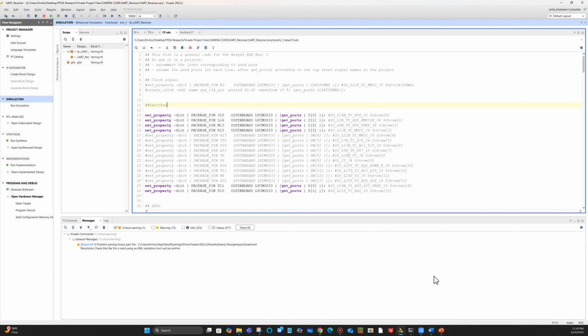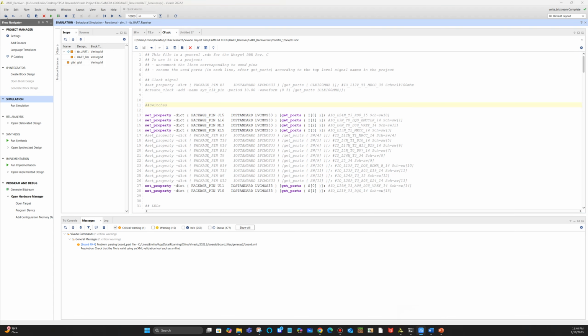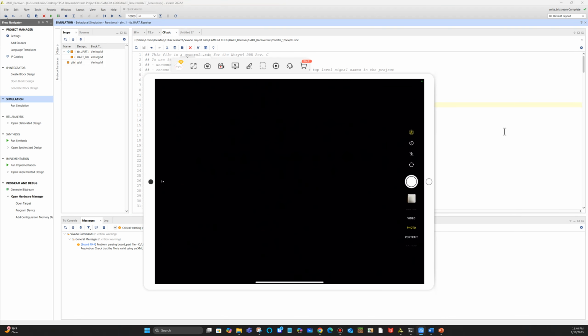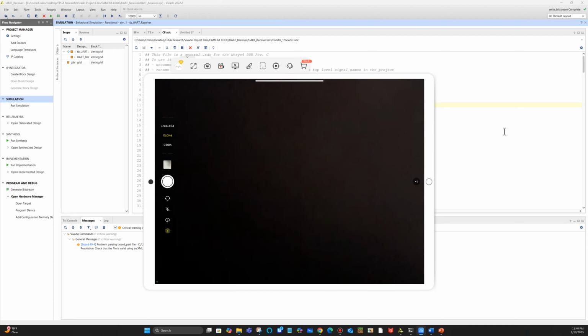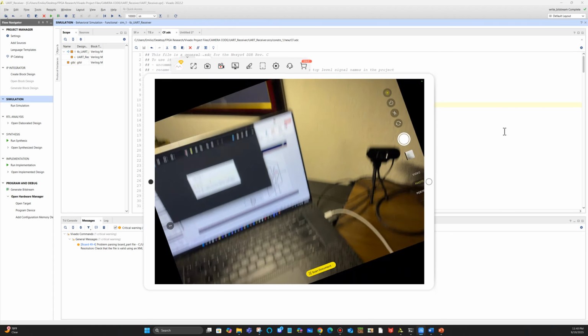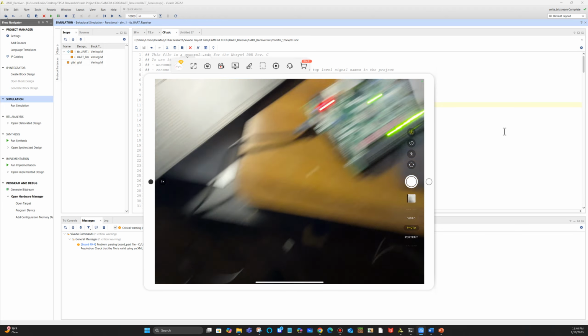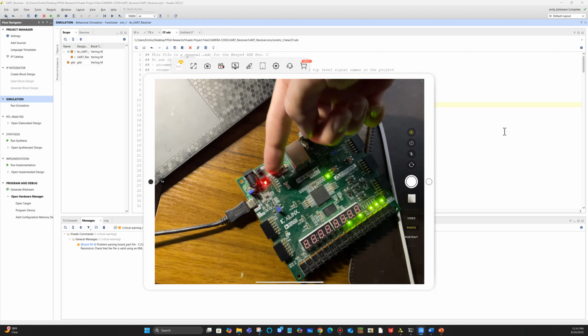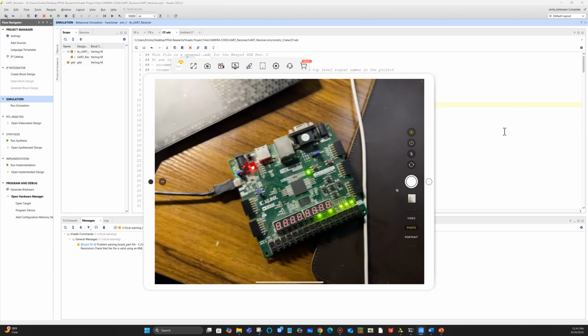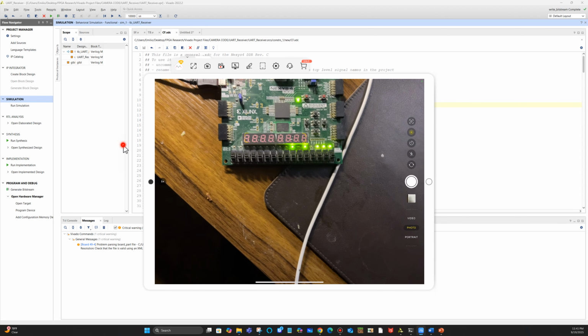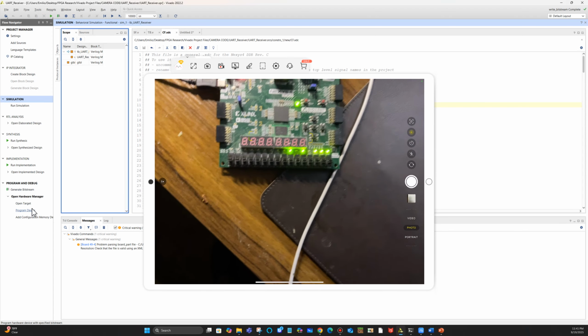Alright everyone, so the bitstream has finished generating, and this time it finished with no errors. So, once it finished generating, you're going to plug in the FPGA like that. You're going to make sure your power is on. Then what you're going to do is go to Program Device.